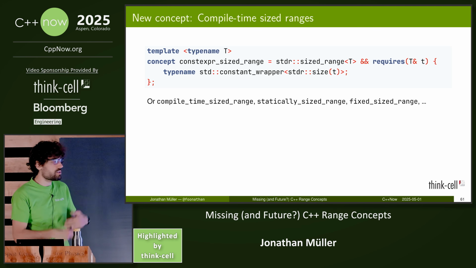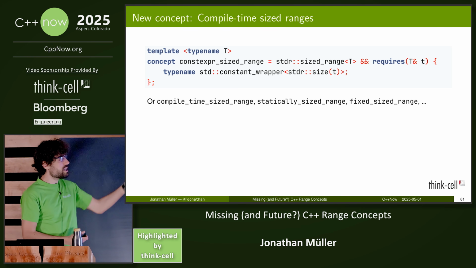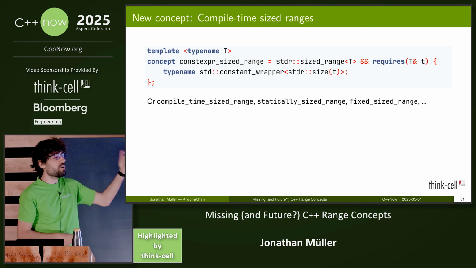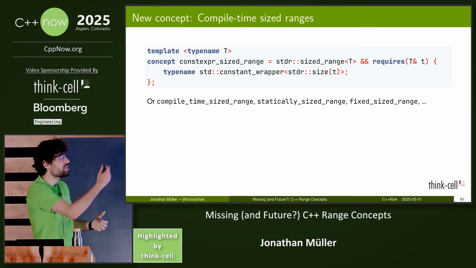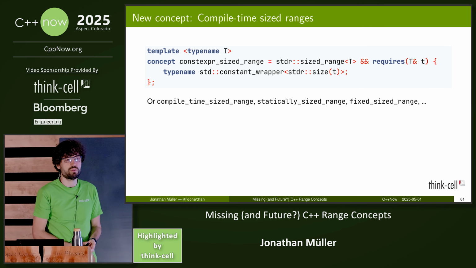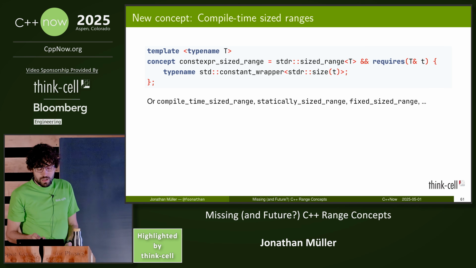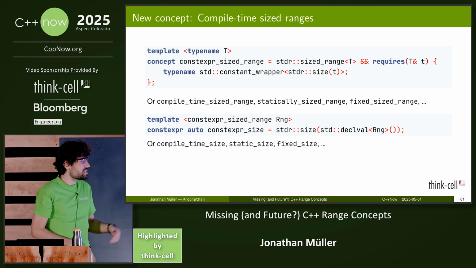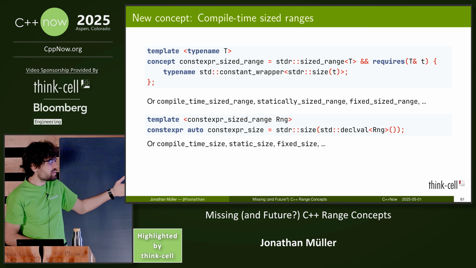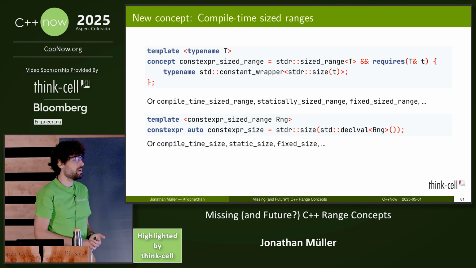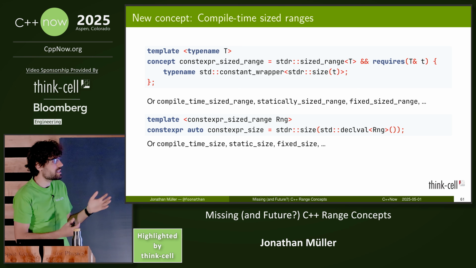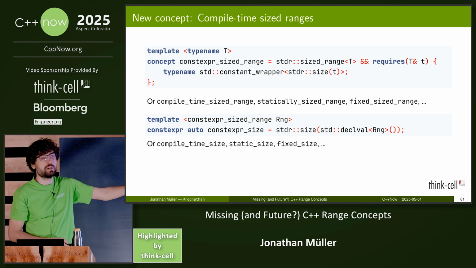So a constexpr-per size range, which is just a range where we require that we can call size and get a compile time value regardless of the compile-timeness of the reference. And then we can also write code like this. We can say, given the type of the range, which is constexpr-per size, give me the size. Except this doesn't work because declval isn't constexpr-per.